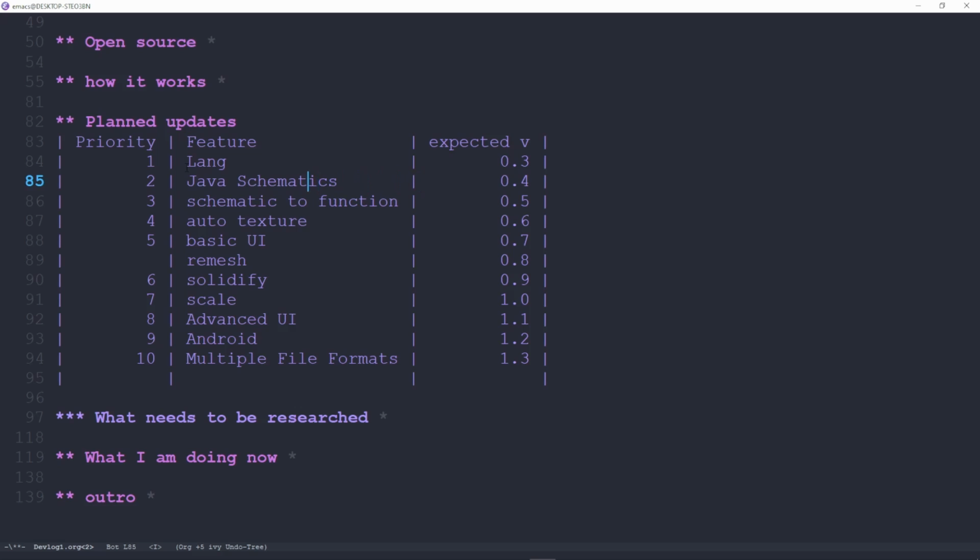Then we have Java schematics. I need to do that. Schematics to functions, so I can transfer stuff from Java to Bedrock. Auto texturing and a basic UI are sort of the things right now, the big 5. Then after that is an entire other section. In fact, I would almost call this 2.0 if it wasn't for the fact that I'm barely at 1.0.